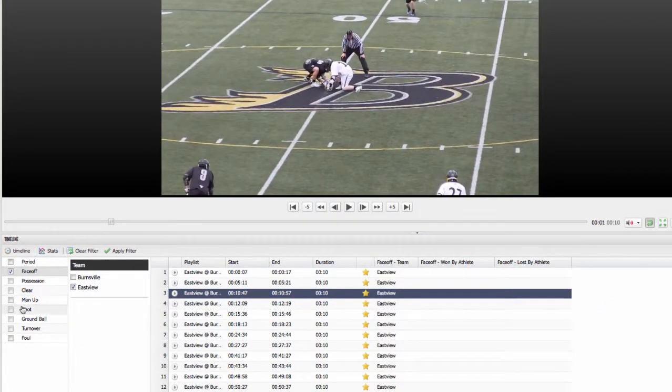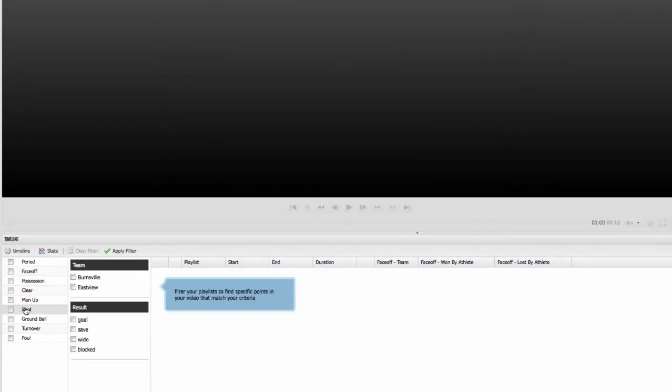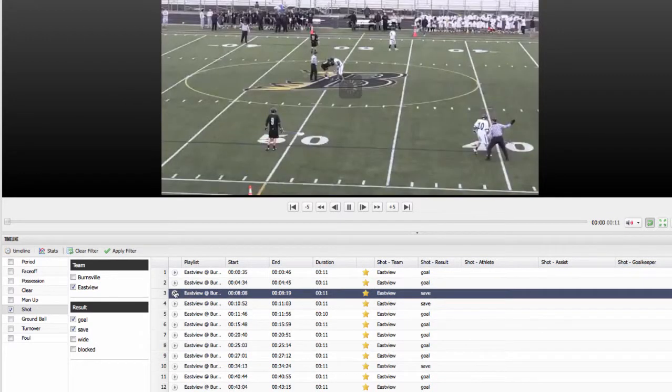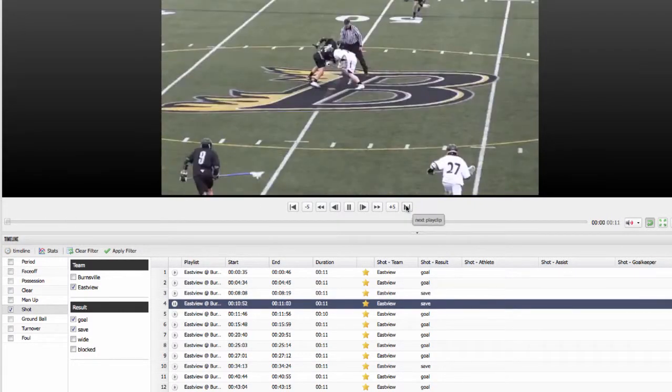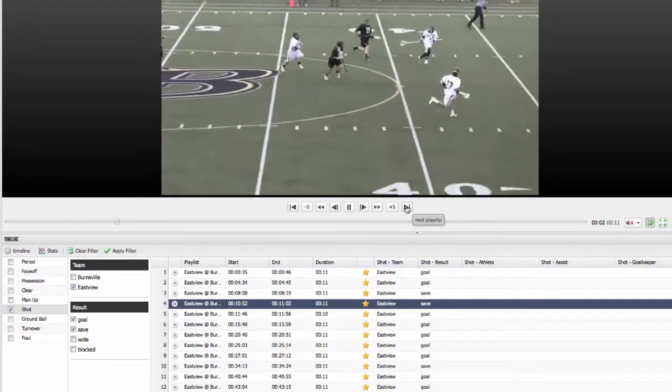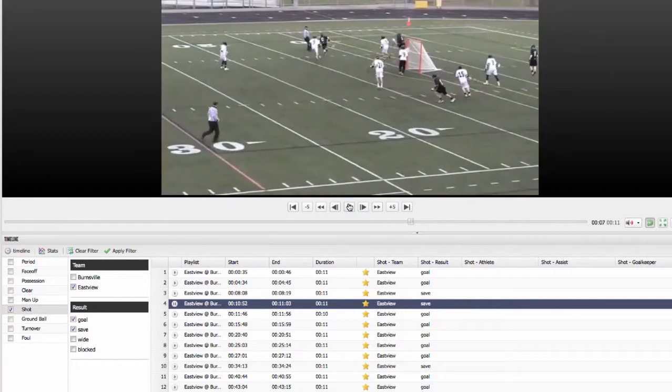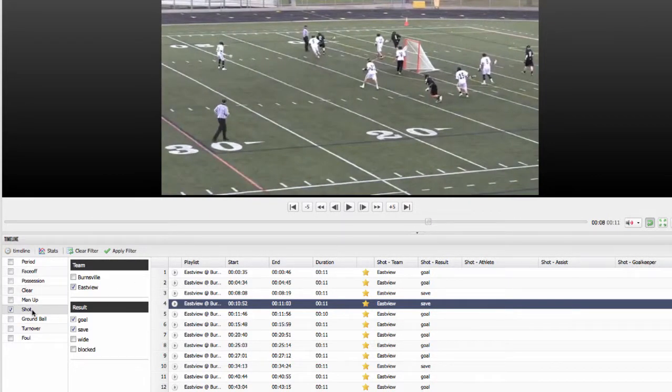So if I want to go back and maybe look at a shot filter, I want to see all of maybe my shots on goals, I can then select all the goals and saves, apply that. So now I have a list of all the shots and goals that we had throughout the game. And again, these are just the shots. This isn't an entire possession clip throughout the entire game. It's just leading right up to the shot where it happened. And then we can go back and change our filter to any other kinds of situations, whether it's clears that we failed, man-up situations, ground balls, defensive or offensive possessions.